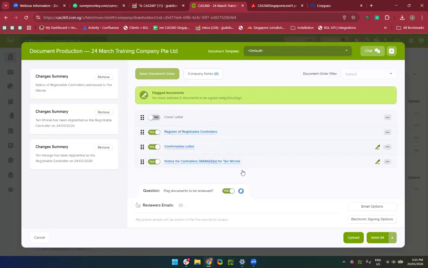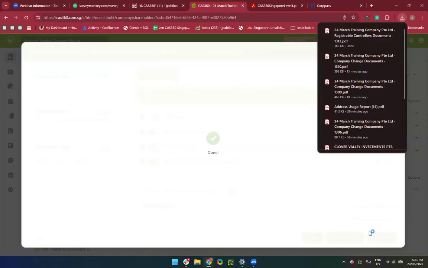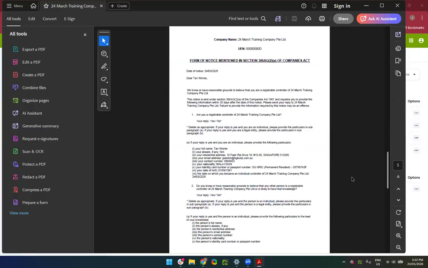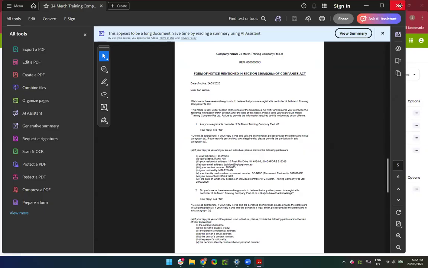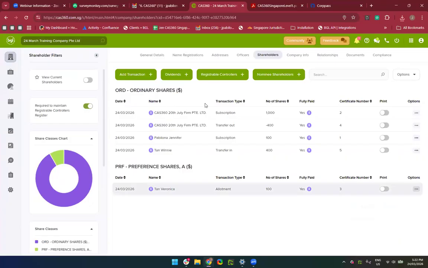Right, so that's how we generate the notice. Again, you have an option to send it directly to the client. I'm going to stick to downloading the export into PDF, and I will have a copy of that. So that's how we prepare the registerable controllers documents and your nominee shareholders in your shareholder tab.